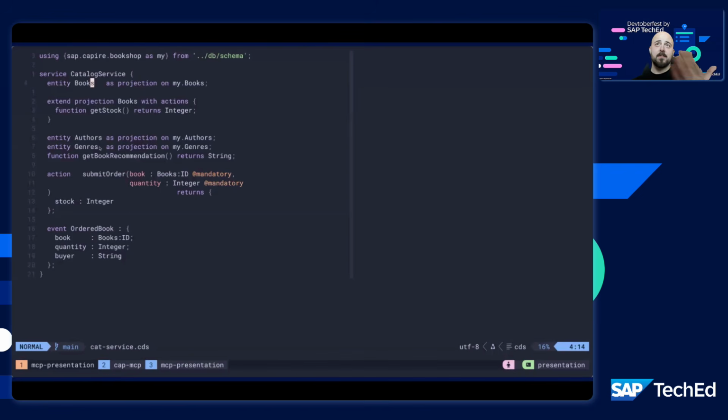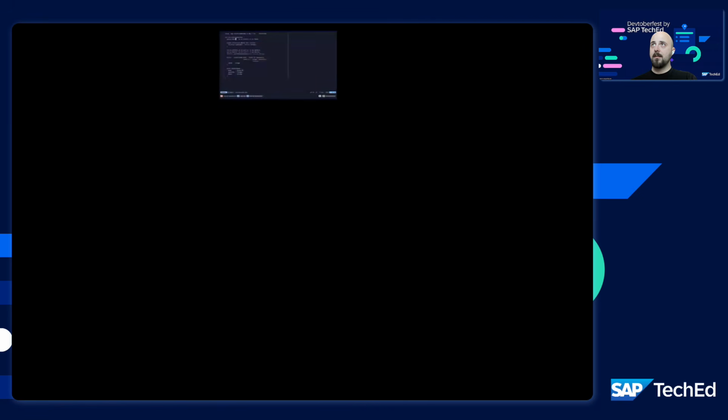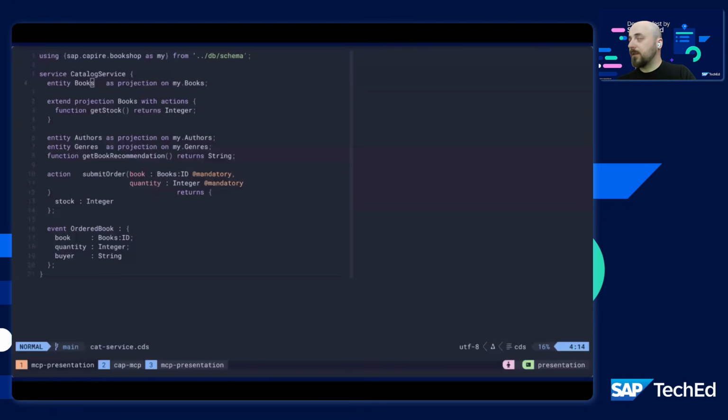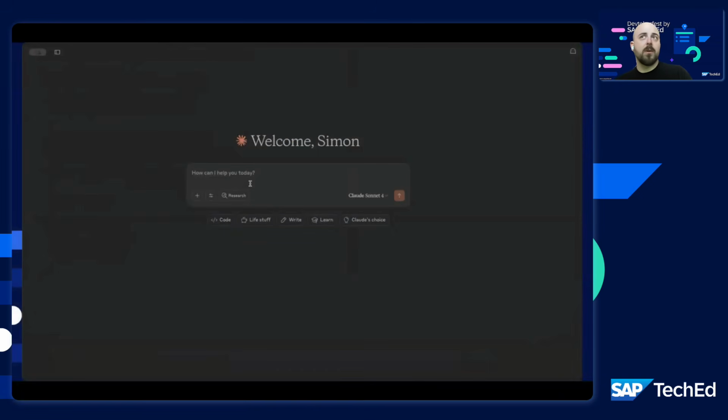We have the books, the authors, the genres, and a couple of function and action imports, and also a bound function import. What we want to do is turn that application into something that the AI can use. Just to give you an idea of where we're going with this, let me go over to an AI agent and quickly ask about some information in there.